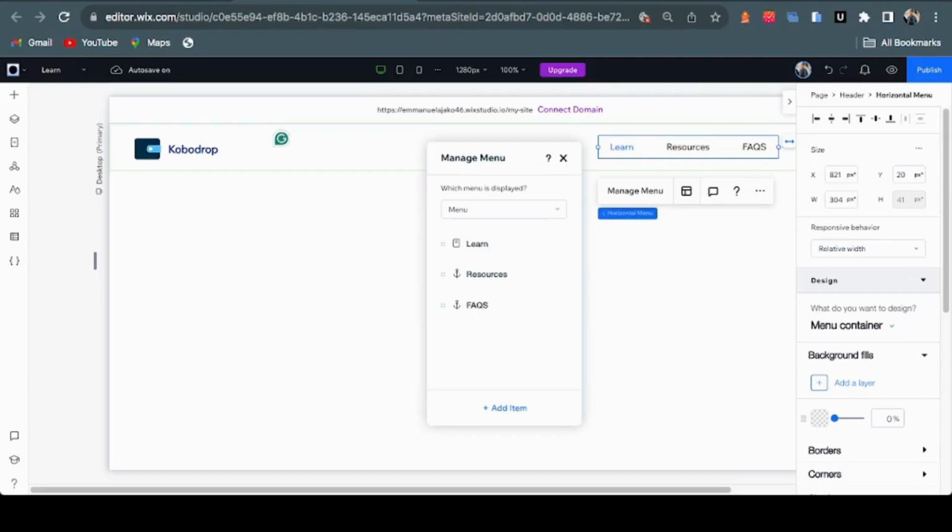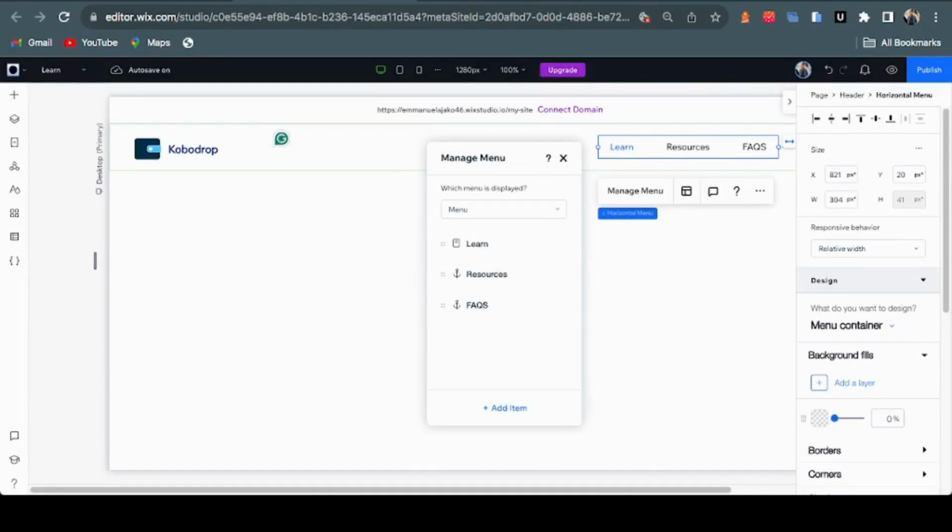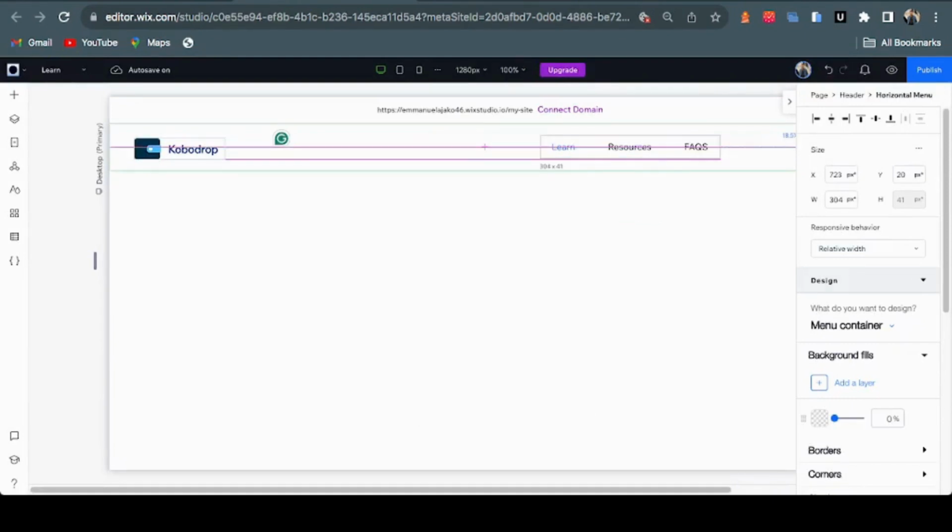I changed all the names to match the Figma design. As you can see, on the Figma design, the menu, the nav link is on the left side. So what we have to do is simply just drag it to the left.